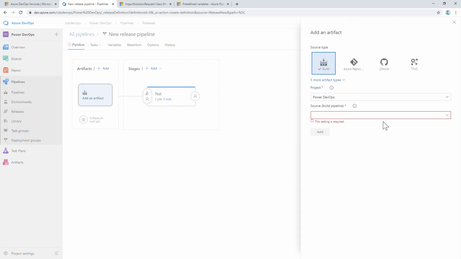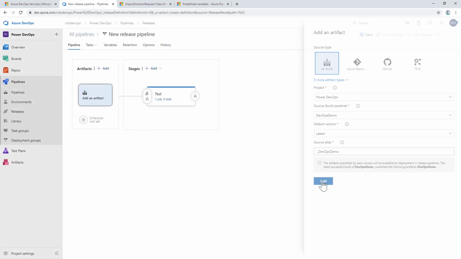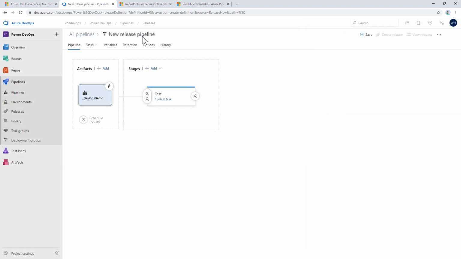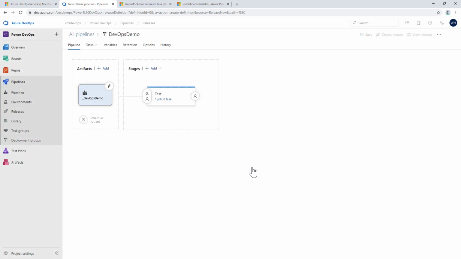So the solution zip is produced by the DevOps demo build that we just created. So let's link this build to the pipeline. And let's give this pipeline a name. So let's call it DevOps demo. And let's save the pipeline. It's a good idea to save the release if you're making too many changes, in case there is an issue with the browser and you lose your changes.